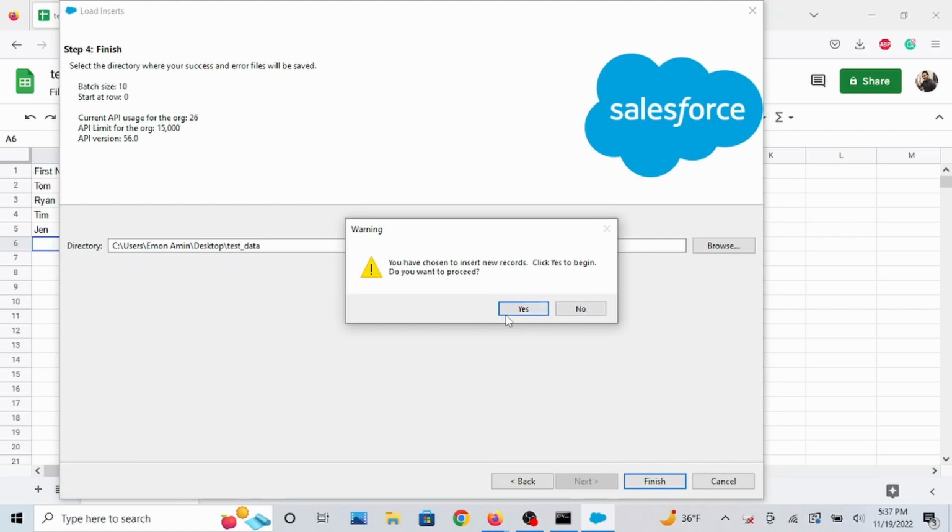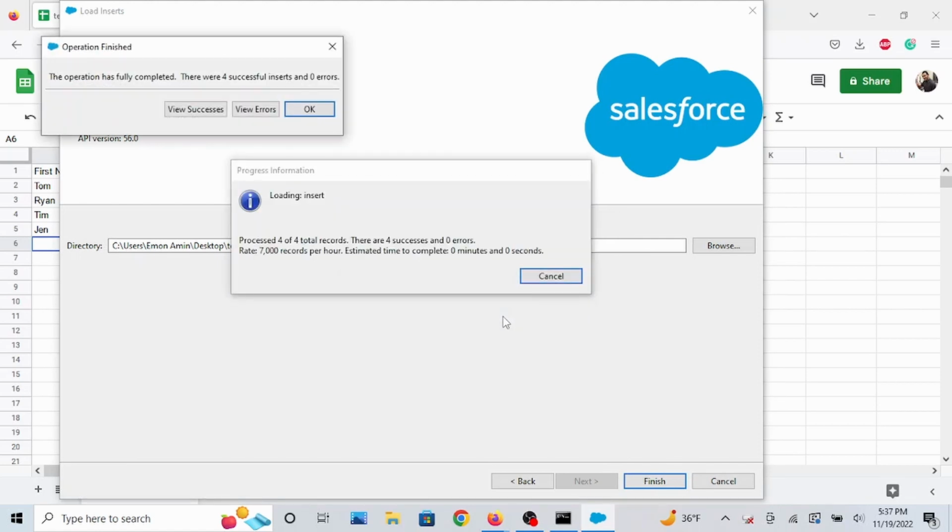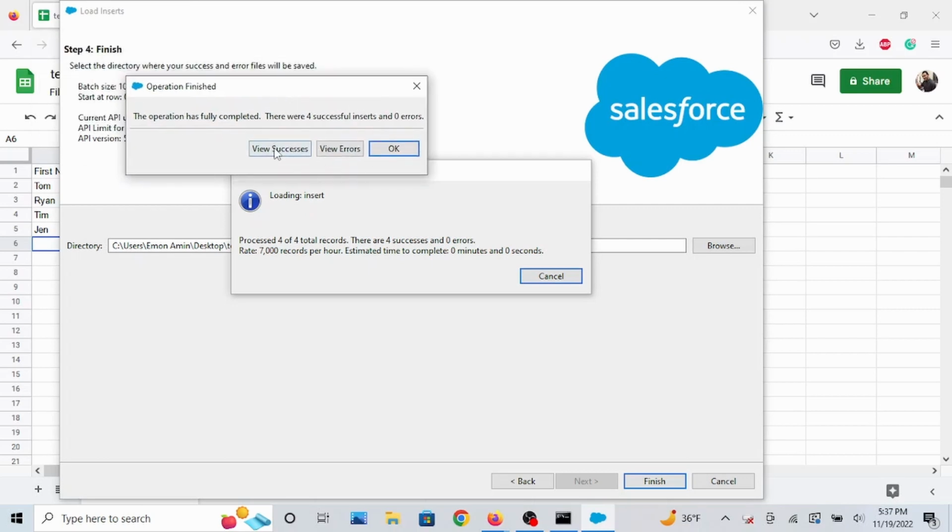Finish, and then I want to insert these brand new records. Okay, 4 successes. Awesome. Now, as mentioned before, the view. As you can see, the operation finished and it shows us a prompt. So view finishes.